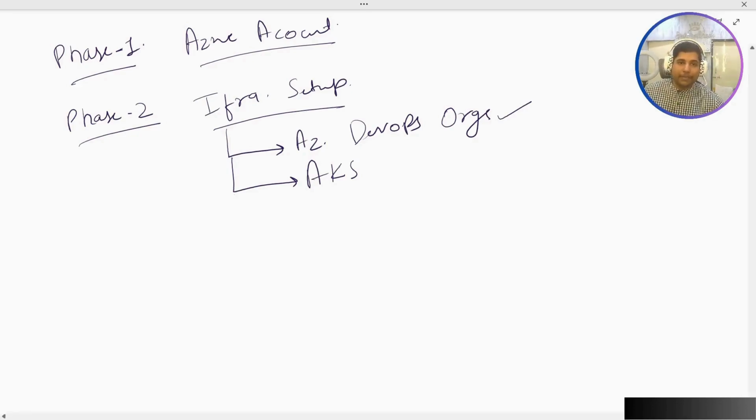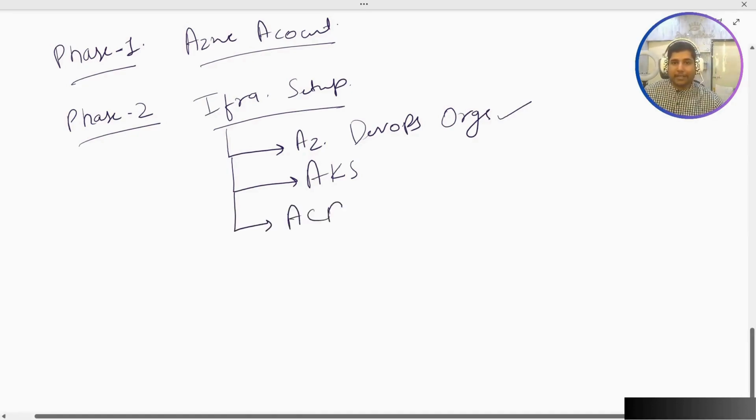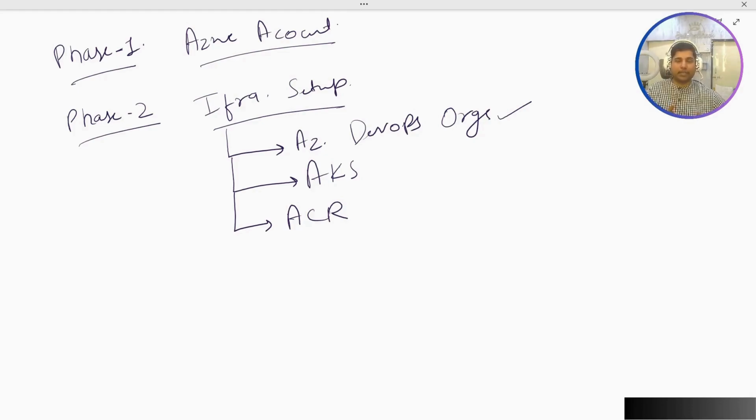After that, we are going to set up ACR. ACR is what? Azure Container Registry. Generally we use a Docker Hub repository where we push our Docker images, but here, for security reasons, we are going to use a private Docker registry, which will be ACR. So this will be phase 2.